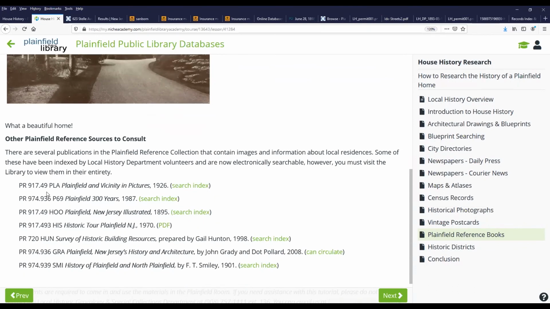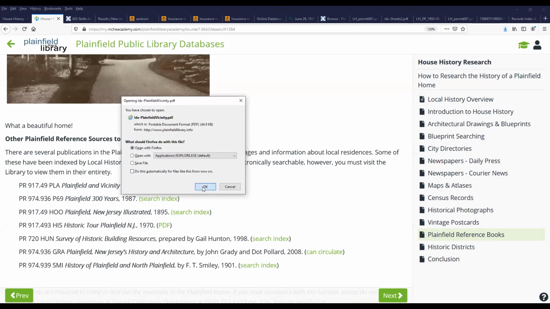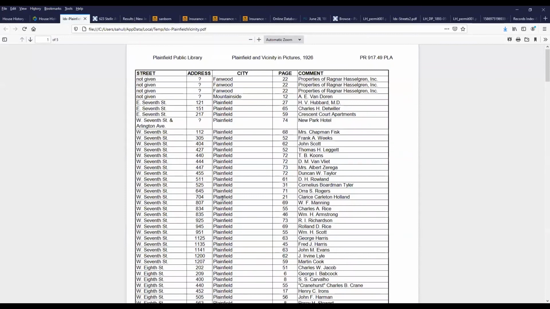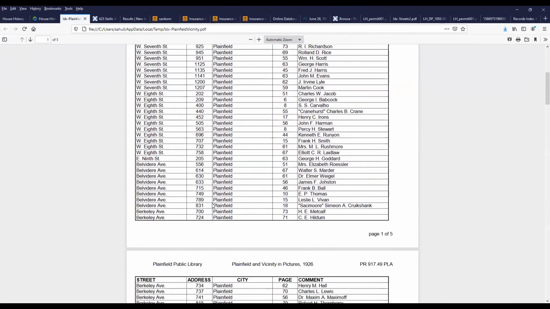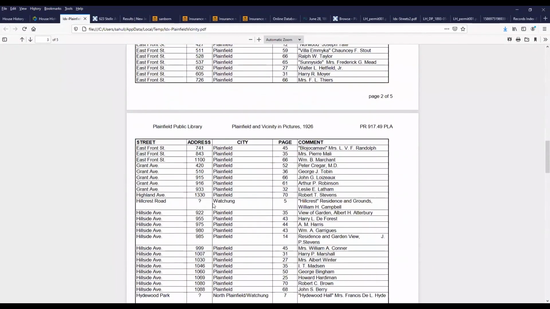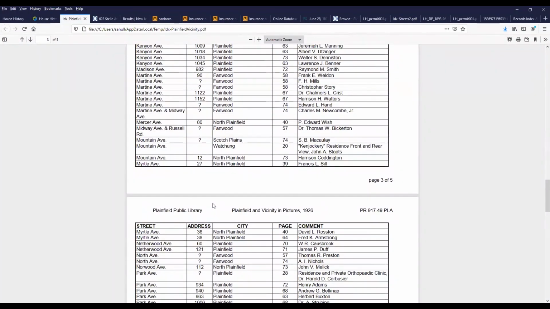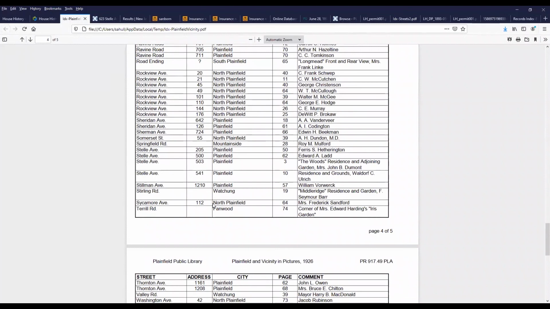So here, at the bottom of this tutorial, we have our list of Plainfield resources we recommend consulting for house history. Starting with this 1926 book, because we know our house was built by then, we can search the index. We would just click on that and open up our spreadsheet, which is saved as a PDF. We can scroll down to see it by street. This is a short document of only 5 pages, so it's easy to do.